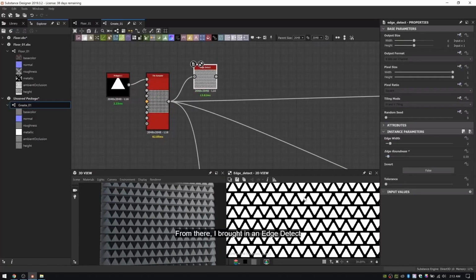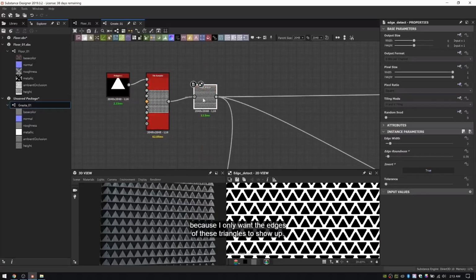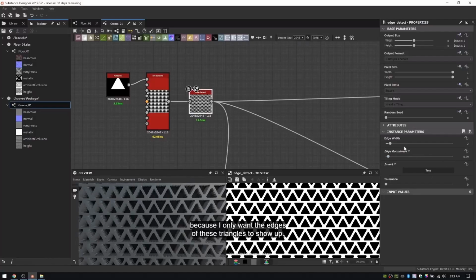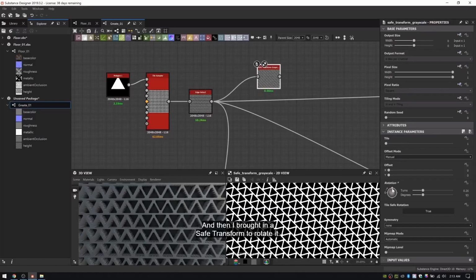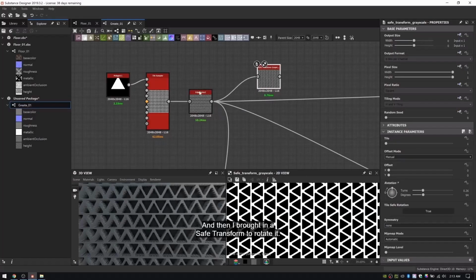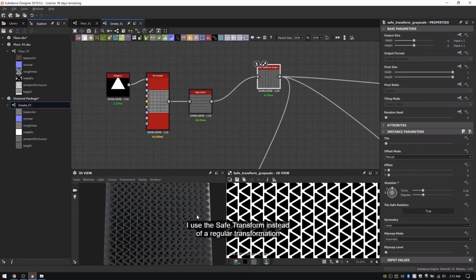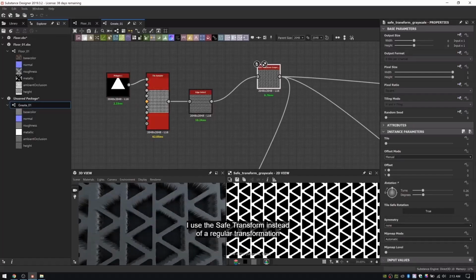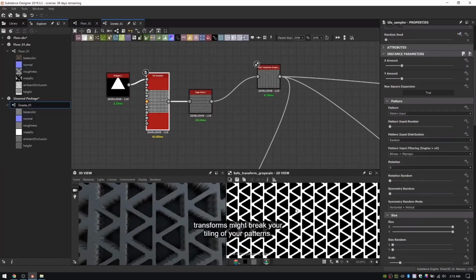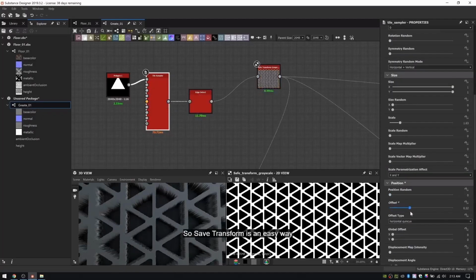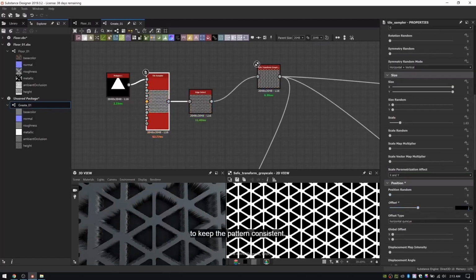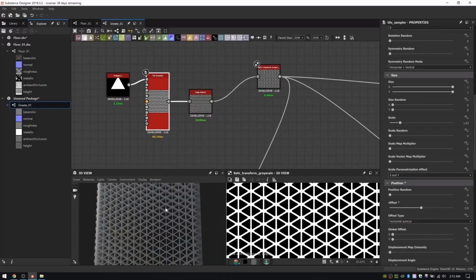From there, I brought in an edge detect because I only want the edges of these triangles to show up, so it kind of starts feeling like a grate a little bit. And then I brought in a safe transform to rotate it. I use a safe transform instead of a regular transformation because sometimes with complex shapes, transforms might break the tiling of your pattern. So with safe transform, it's an easy way to keep the pattern consistent.